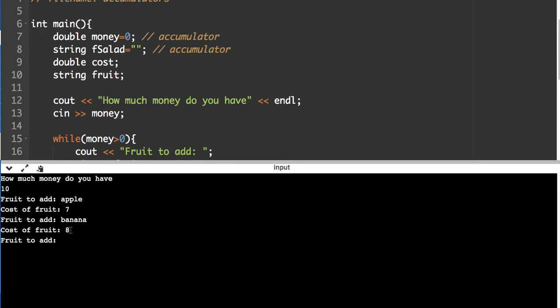So let's do kiwi, and let's say $12. No, that didn't work. Let's go with durian, and that's going to be a $3 durian. Okay, there we go. So right now, the way our loop works is it only ends the loop if you get to exactly $0 left, which is probably not a great idea.